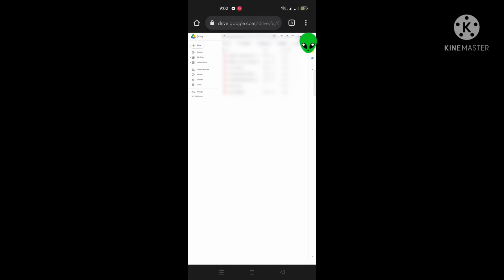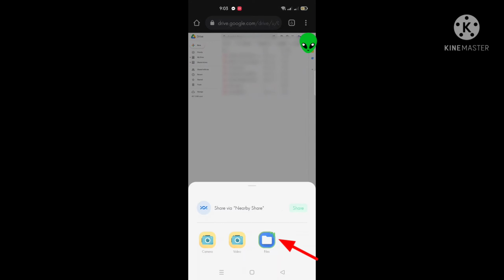Ano po bang gagawin natin? So, what we're going to do is to click the new button. Kung ang isi-send po natin is individual file, so i-click po natin yung file upload. Pero kung naka-folder na po siya, i-click po natin yung folder upload. So sa aking case, i-click ko po ang file upload.